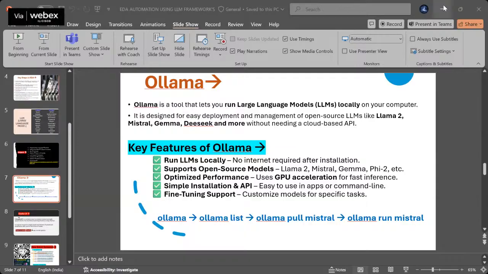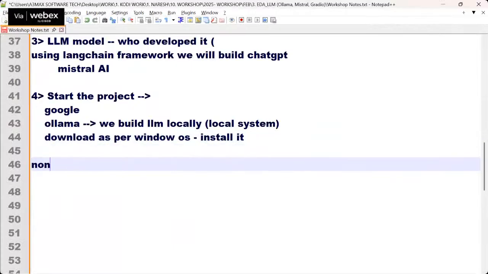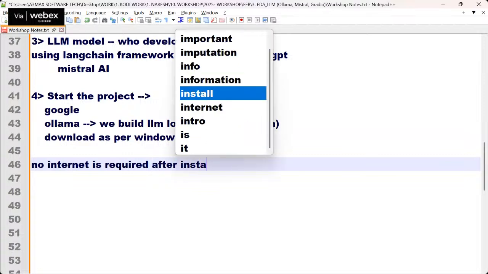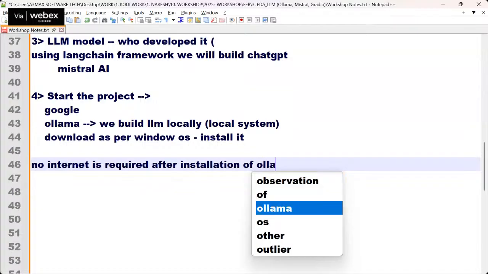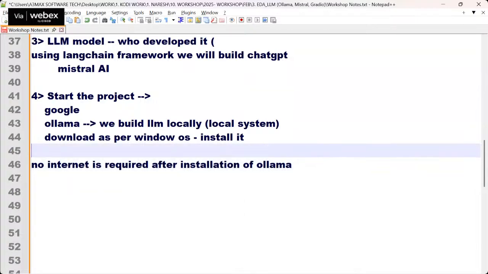Let me know once you're done. What is the good part of that? No internet required, guys. In a company also they may stop the internet, but while you work, no internet is required. After installing Ollama, please everyone confirm in chat, is it done or not?